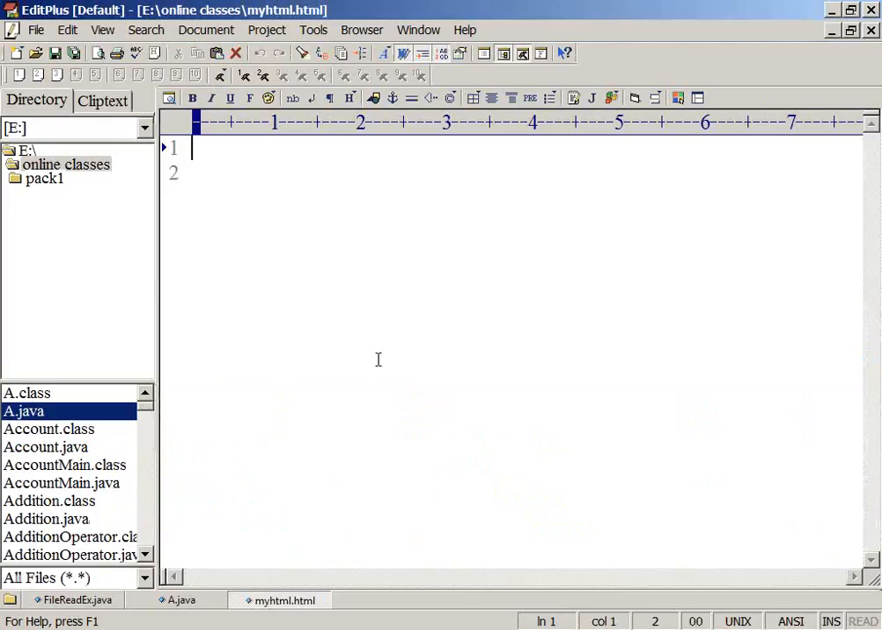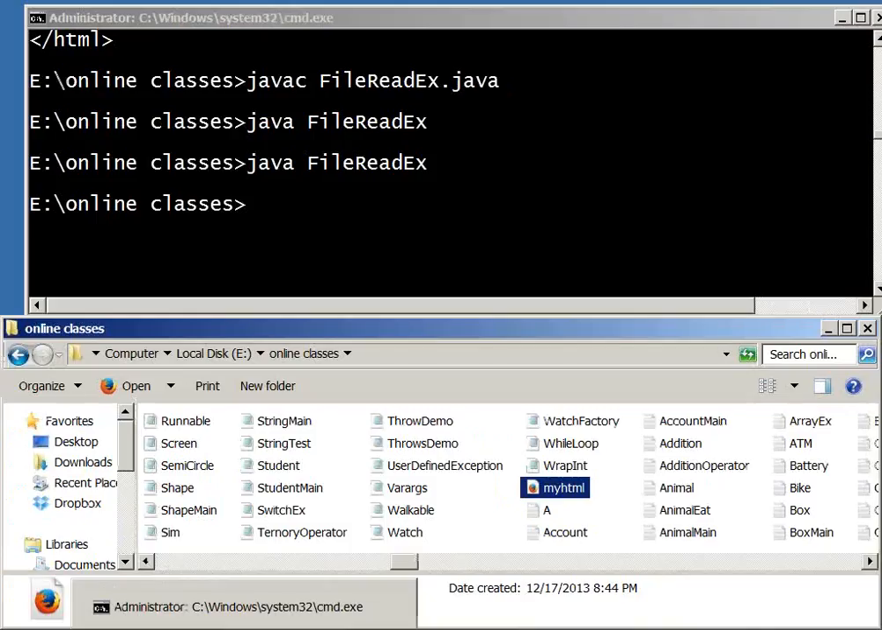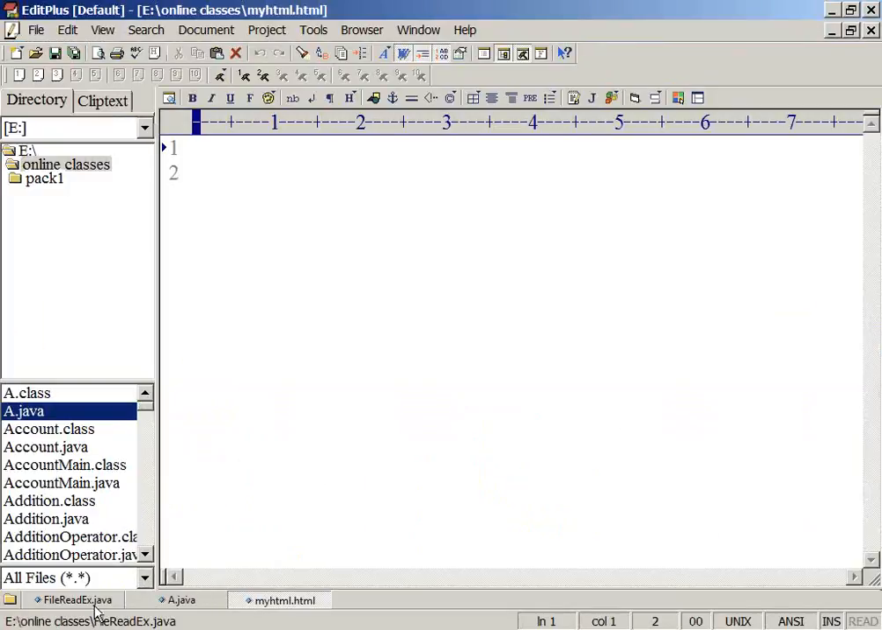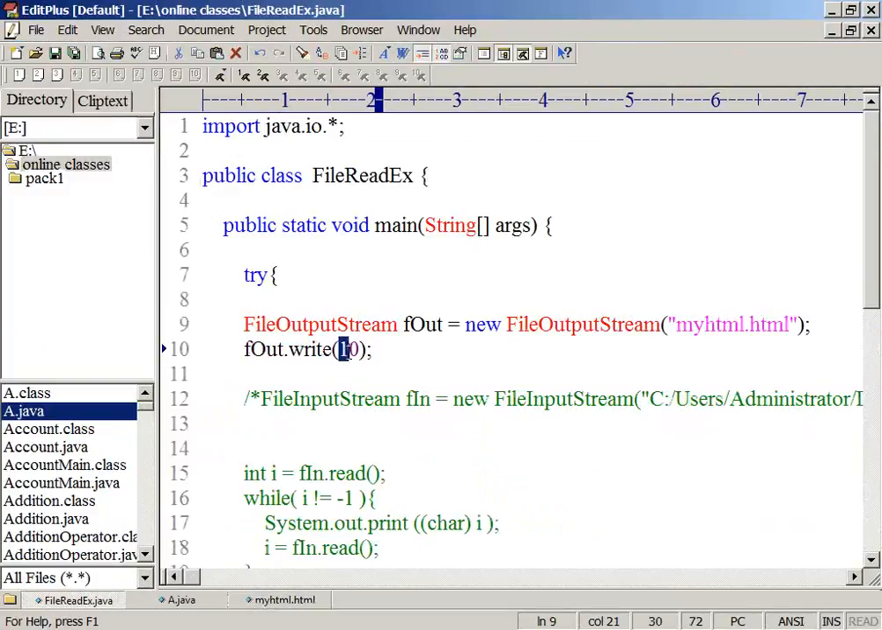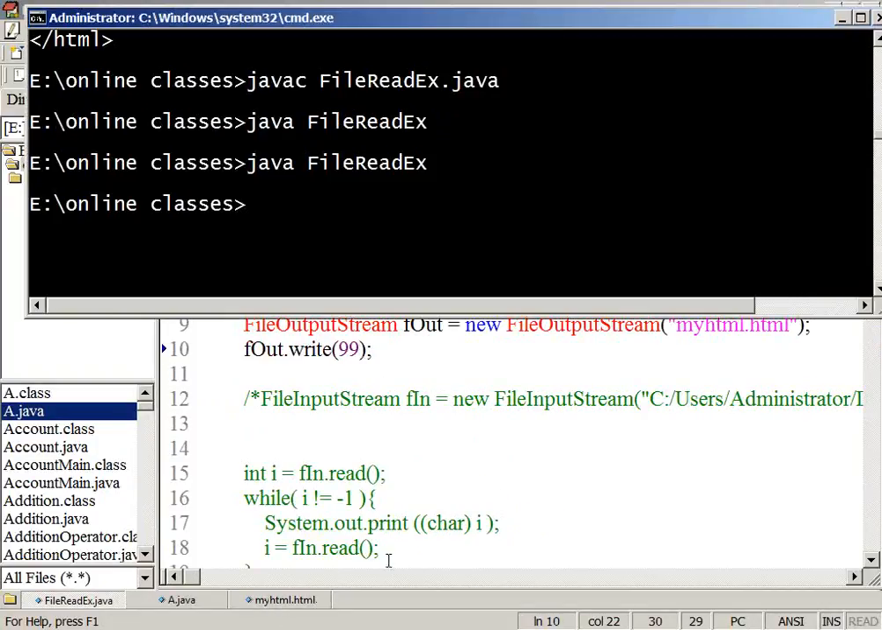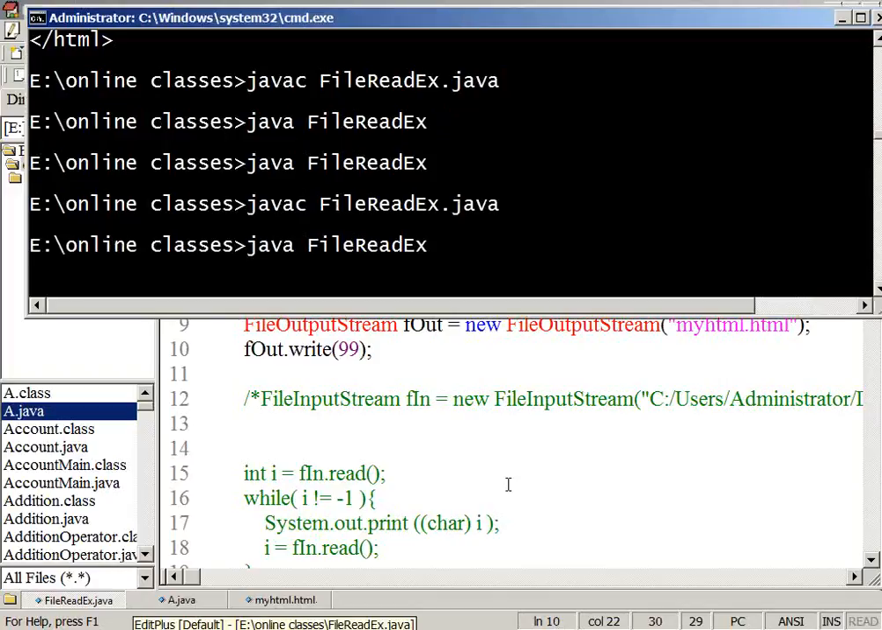10. Okay, got it. Why is it not written? Got it. The problem is with the text which I am writing. ASCII value of 10. No. If I pass 99, what is it going to do here? Pass 99. Compile it. Write it.